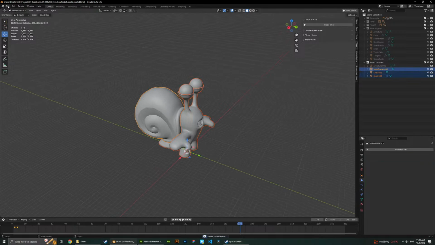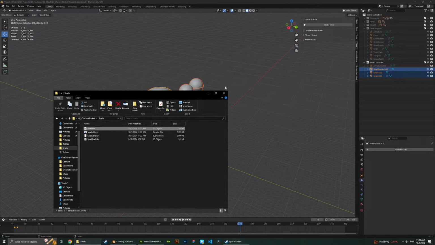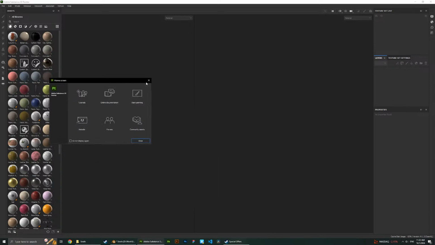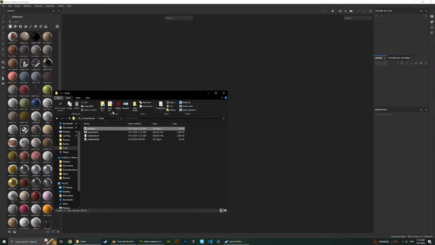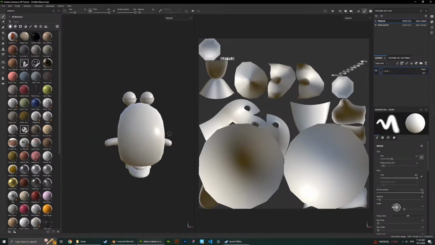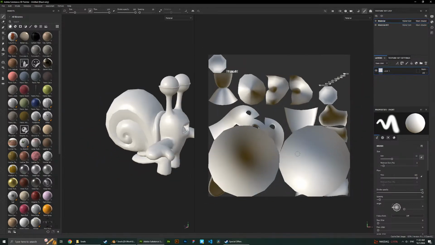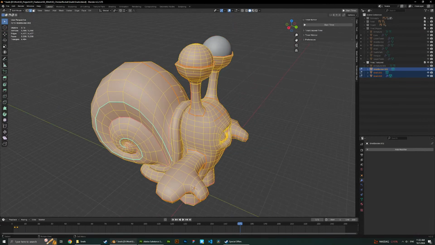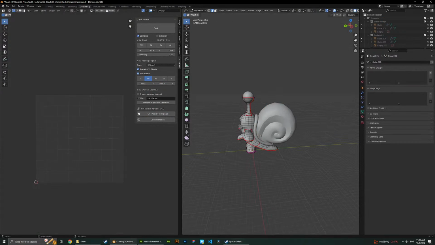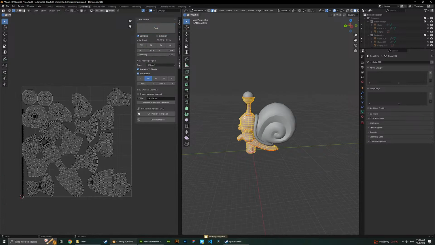So if I export this file, export FBX, Snail, hopefully that works. Let me import the Snail there. Import Snail. Okay. There you go. This is messed up. Why is it like that? Oh right. Let me fix a few things. So UV editing. This is kind of weird. Let me 1K pack. Boom.